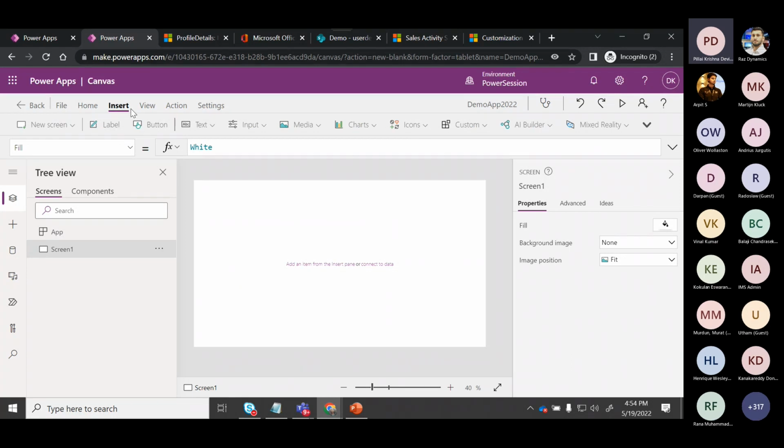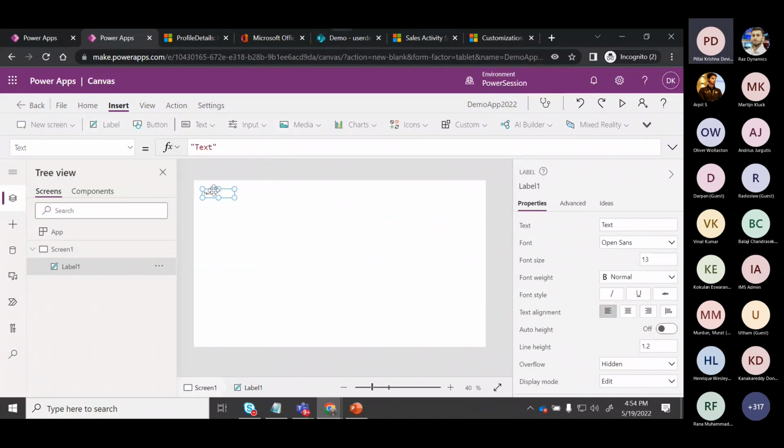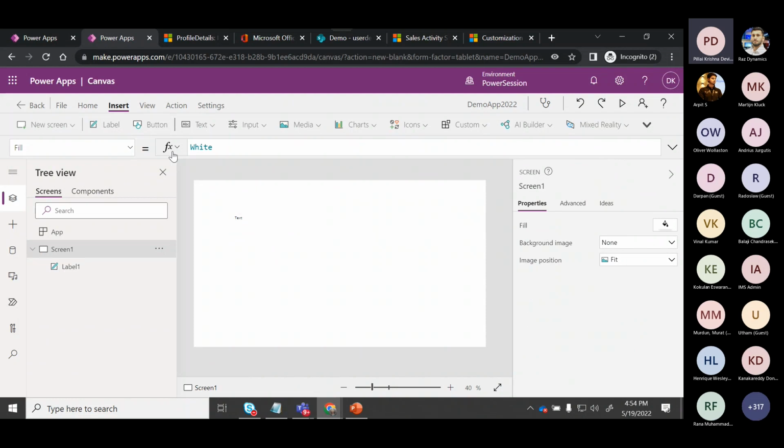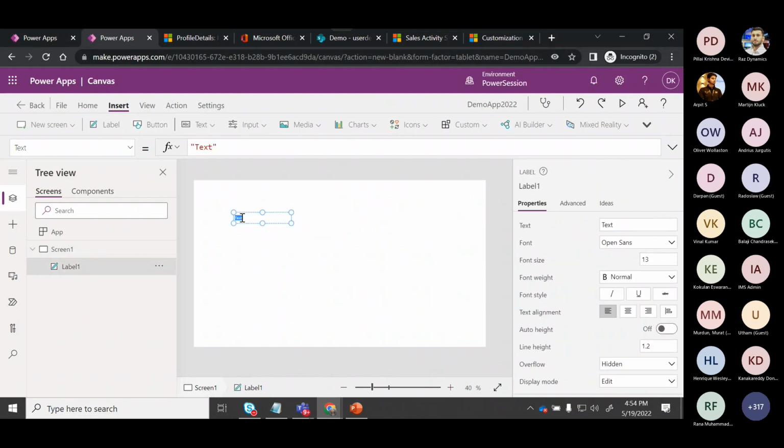You see this insert option, right? When I click on this insert, I will be able to add media controls, text controls, labels, everything. So let me have a very simple label. Then I will have a simple button. We will write a simple Power Automate flow and bring the data and show it here. So let me call it my app.